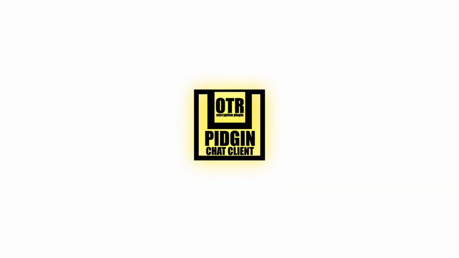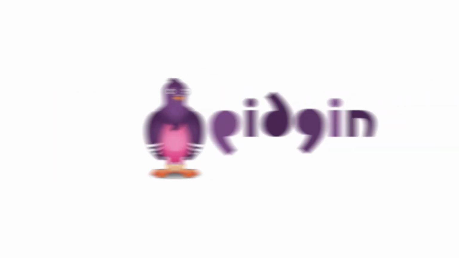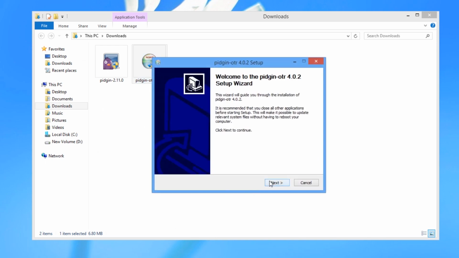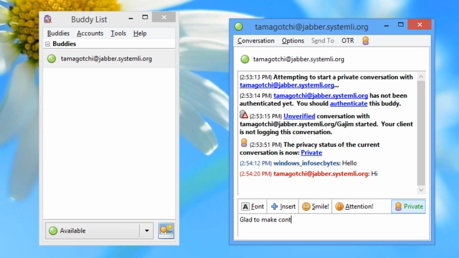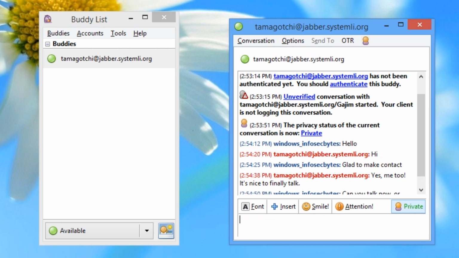You can use OTR on Windows and Mac. On Mac, it's through a popular chat app called Adium, which OTR comes built into. On Windows, the chat app is called Pidgin, and OTR has to be installed separately as an add-on or plugin. But we don't recommend you use Pidgin or Adium on a Mac for a variety of reasons.